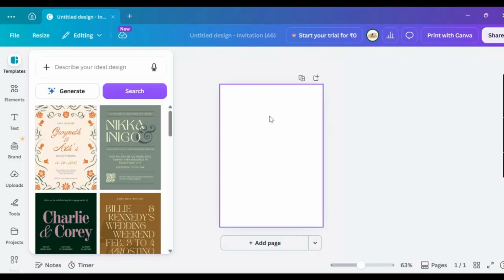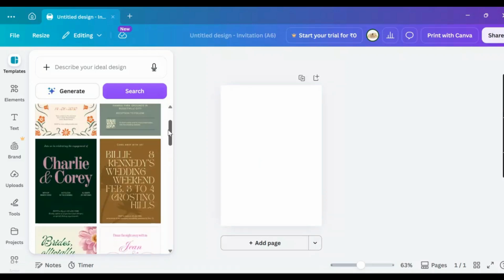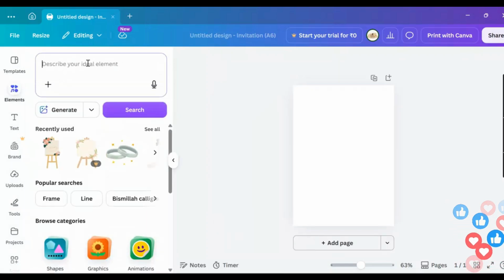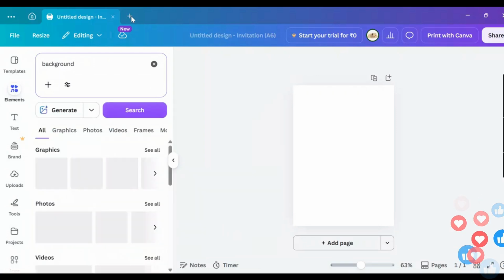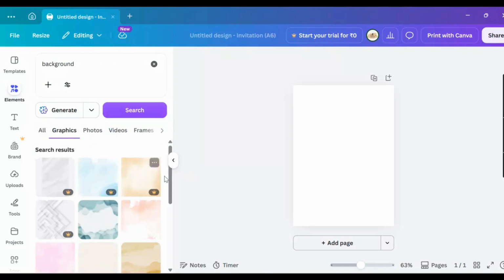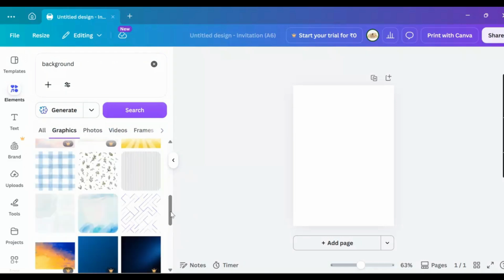Now our blank template is ready. We will create our wedding invitation card on this page step by step. To create any card, the first step is choosing a background. For that, we will go to the element section and search for background in the search bar. As you can see, there are many background options available. Make sure you do not choose any design with a crown icon because those are not free.